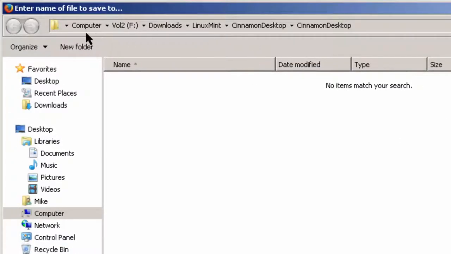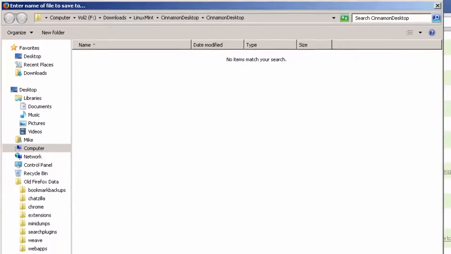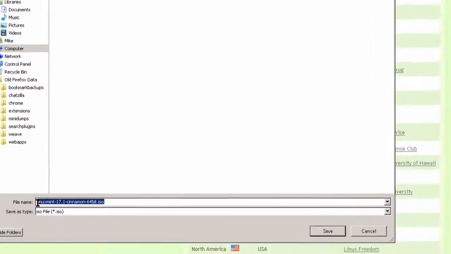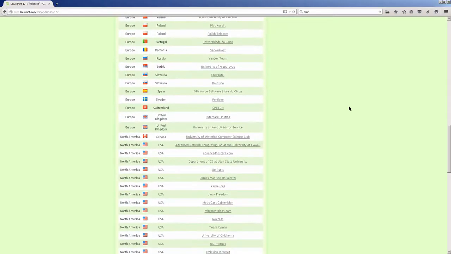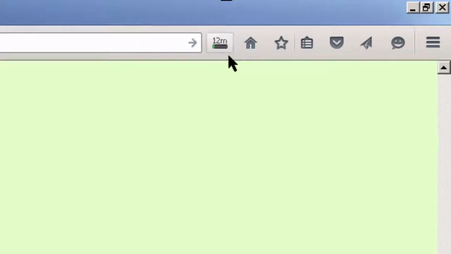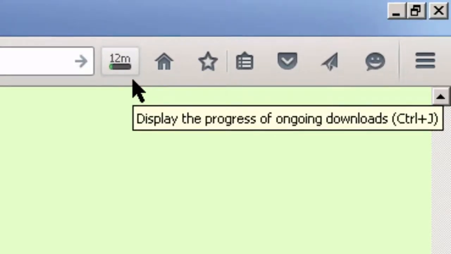Click OK. You're going to have to choose where you save the file, because you're going to have to keep track of where this is. In my case, I'm using F Downloads Linux Mint Cinnamon Desktop folder. And there's the file name, and just click Save. Now, if I look up here, it says about 12 minutes. What I'm going to do is come back when this is fully downloaded.